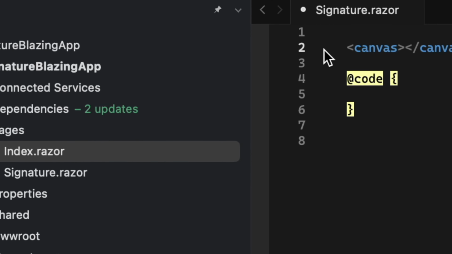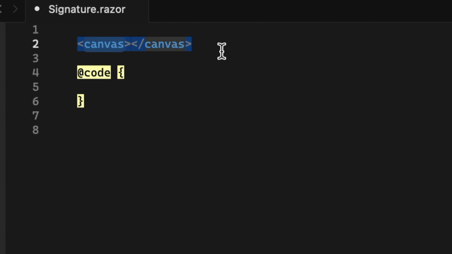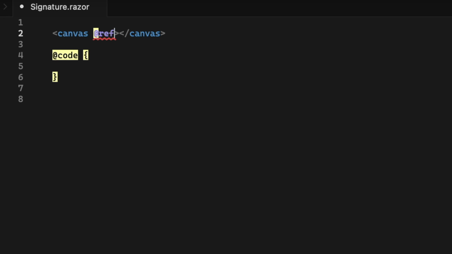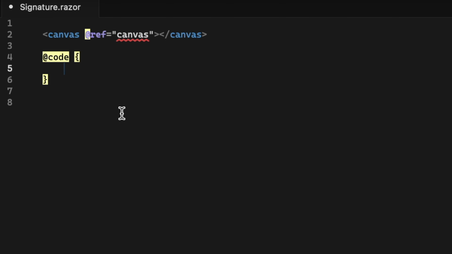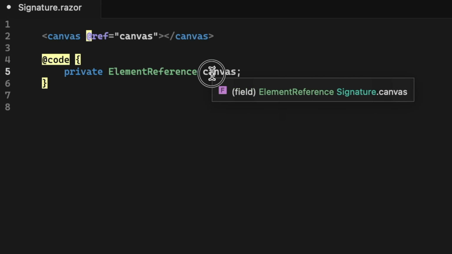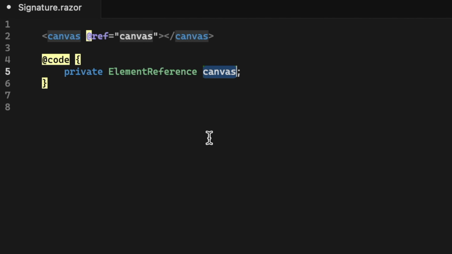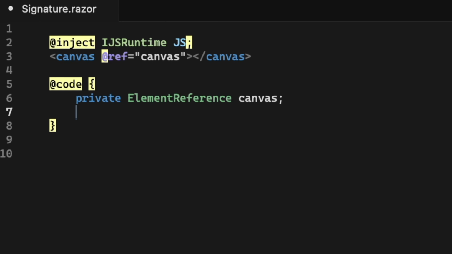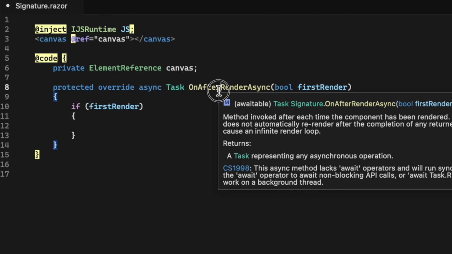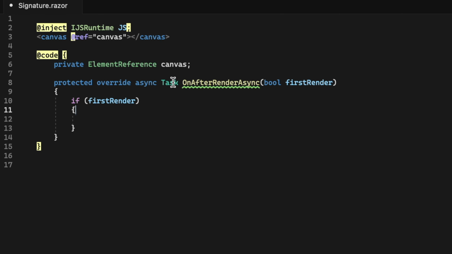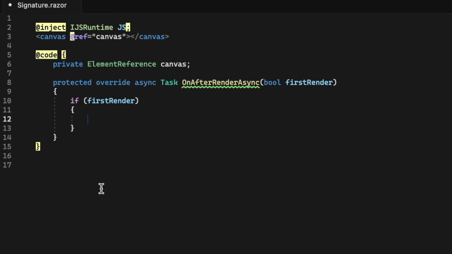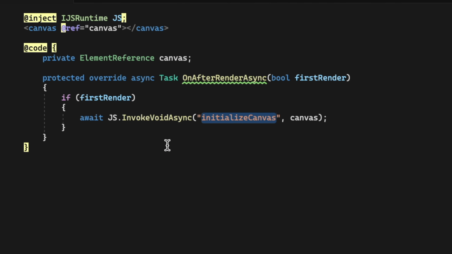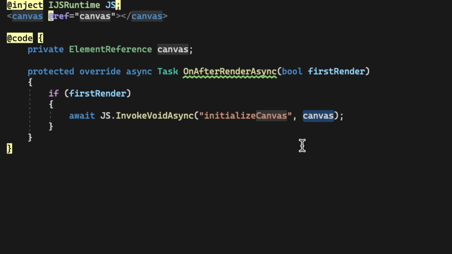We start off by adding a canvas element in our HTML section. We are going to create a reference of this element for further manipulation. Name it canvas and store it in a variable. Now we are going to make this instance available in JavaScript methods. For that, first go ahead and add the JavaScript instance to the component. Now go ahead and override the OnAfterRenderAsync method instead of the OnInitialized method, because we are going to pass this instance of HTML to JavaScript after your DOM has successfully rendered on the browser. Now inside the method, simply call the JavaScript function initializeCanvas and pass the canvas instance.